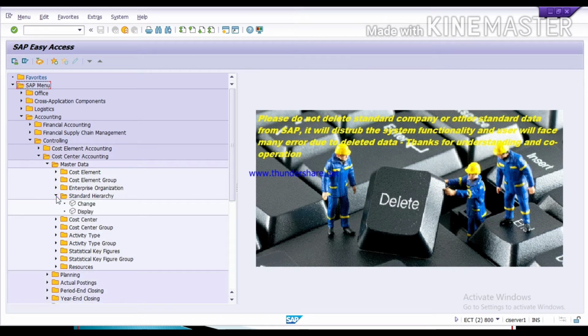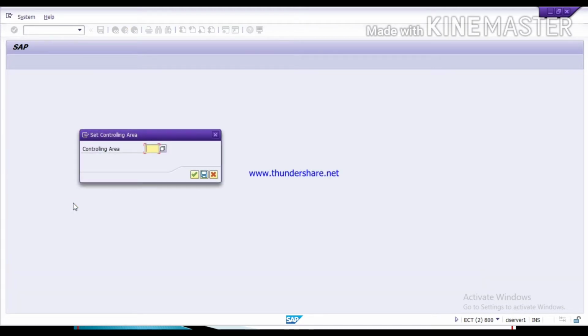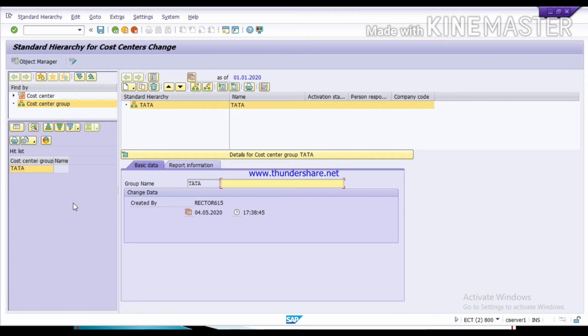Here you will get the options Change and Display. So double click on Change. Give your controlling area. Our controlling area is Tata, which we created in the previous videos. Press enter. Now you will see the window, as we saw when we created our profit center.